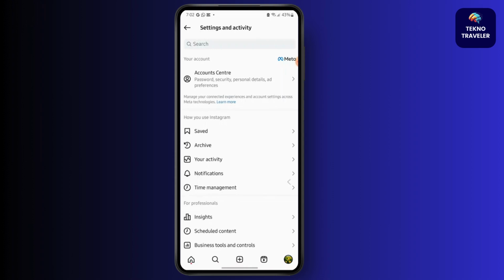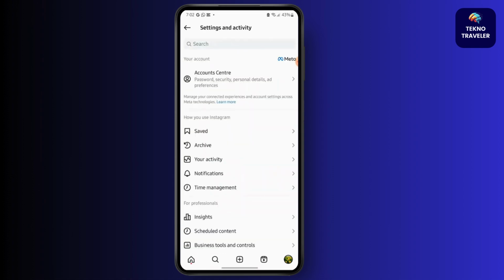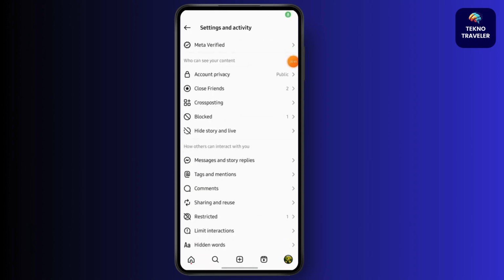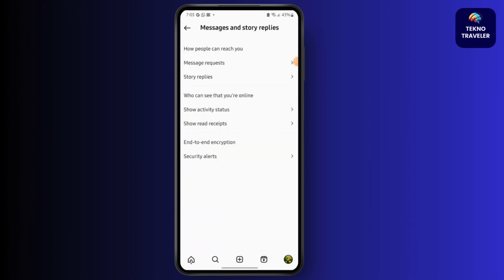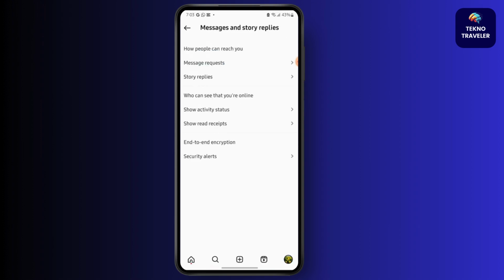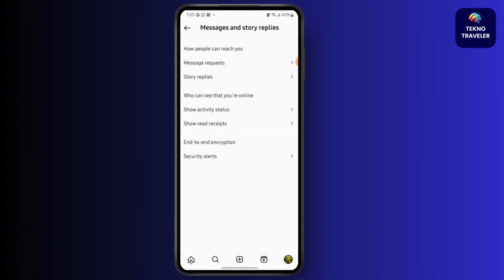So to do so, simply go to your profile icon from your bottom right corner, then tap on the menu bar. After that, go to message and story replies. Then you will see an option of who can see that you are online. And then go to show activity status and then turn it on. After that, go to show read receipts and then also turn that on as well.